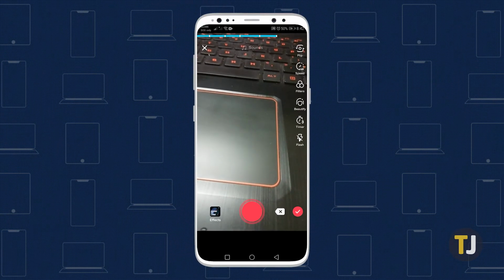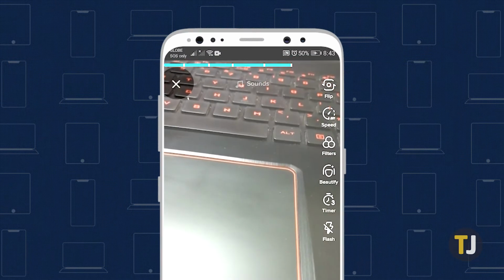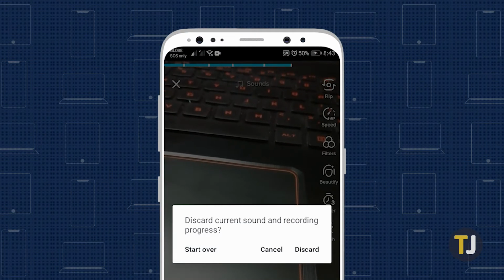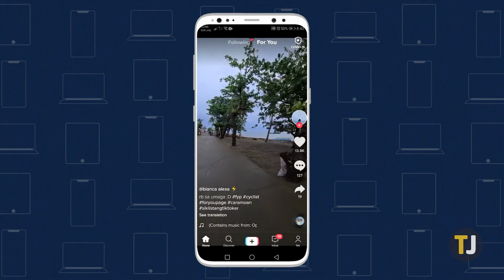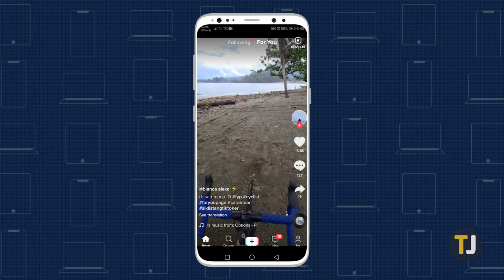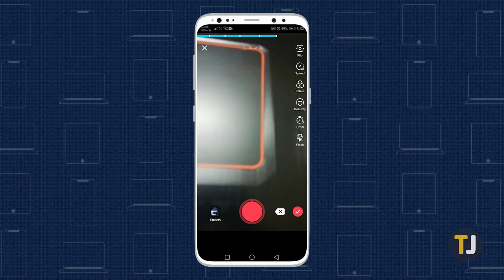If you end up wanting to redo a segment, tap on the enclosed X icon next to the record button, then choose discard. This will delete the previous segment you've recorded and allow you to re-record from there. Now that you've recorded your entire video, tap on the check icon to begin editing.